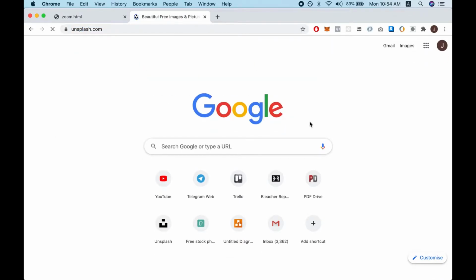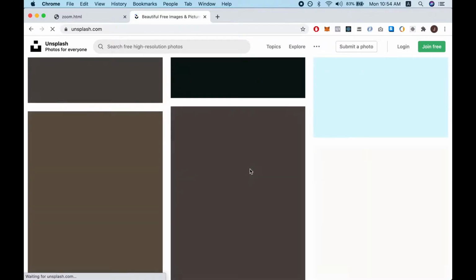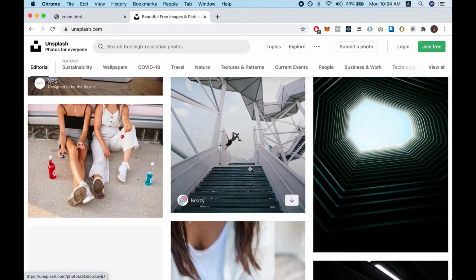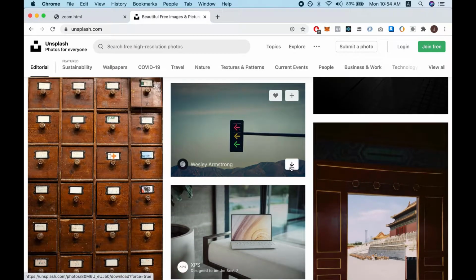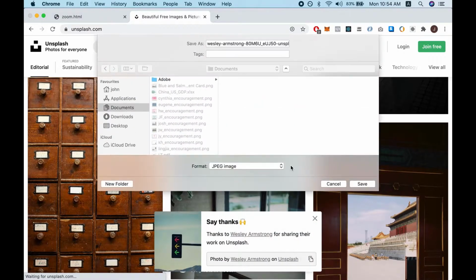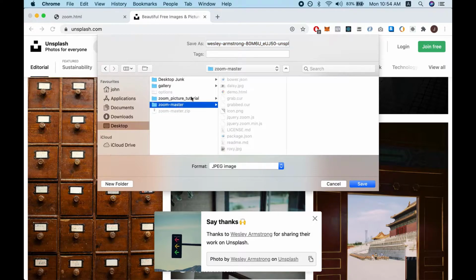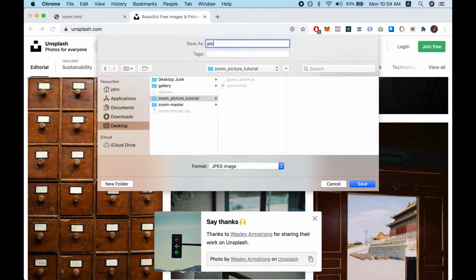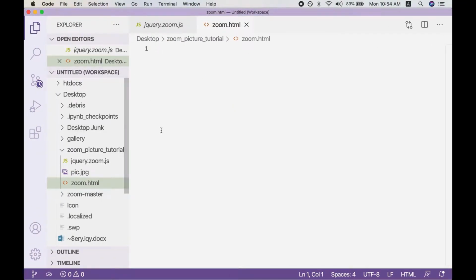So I'm going to go to Unsplash, and I'm going to find a picture that I want to use. This looks pretty cool. Not the best picture in the world, but you know. So I'm going to save it in the same folder that I am going to be using, and I'm going to just call it pic. Okay, good. So now that picture should be there.